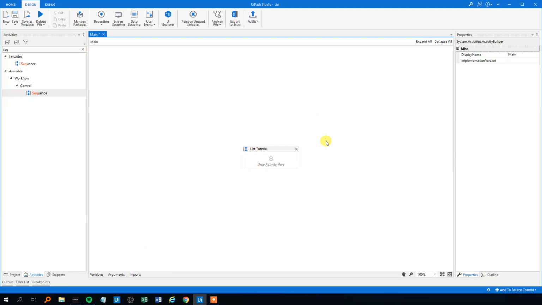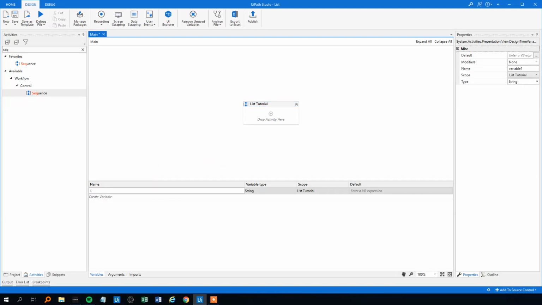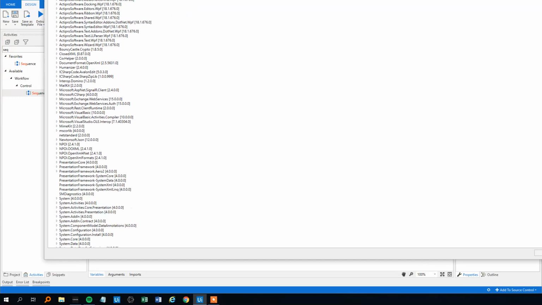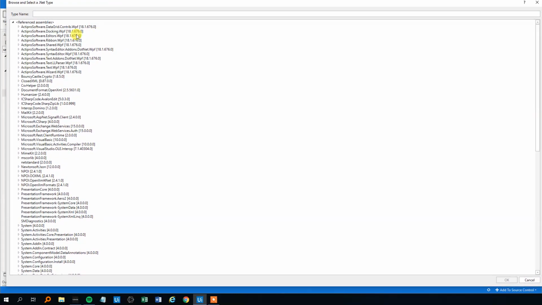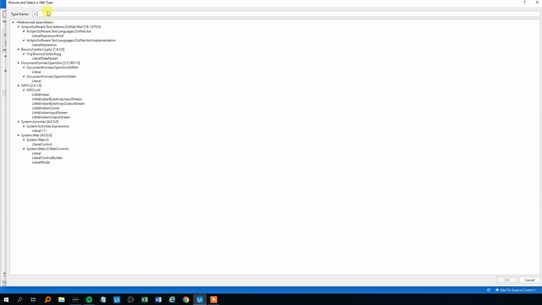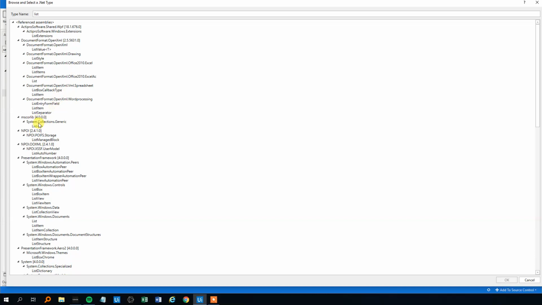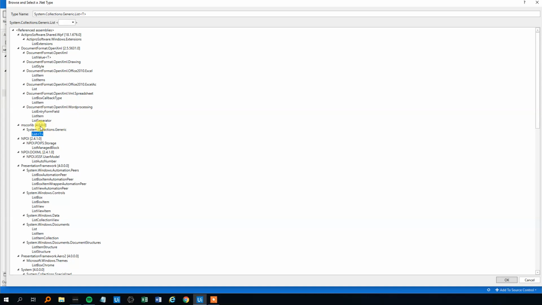So first we will need to create a variable, the list variable. So we could call it list. Then the variable type, that will be a list. So we'll browse for types. I'll drag it down so you can see it. Then we will search for list here, and then we will choose the System.Collections.Generic List of T in the mscorlib.